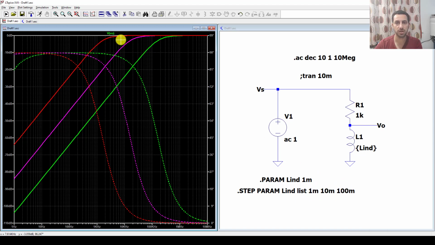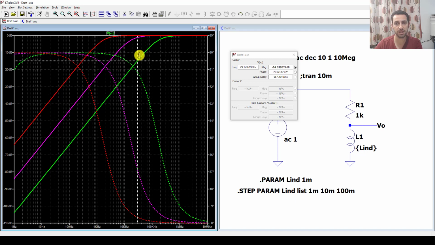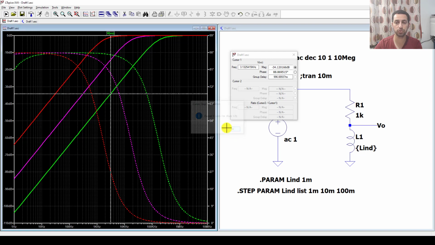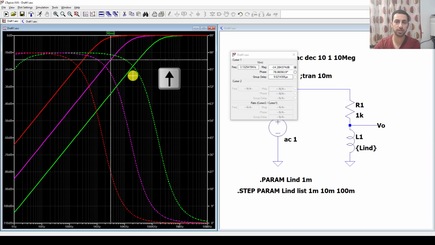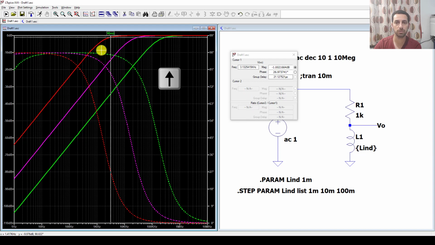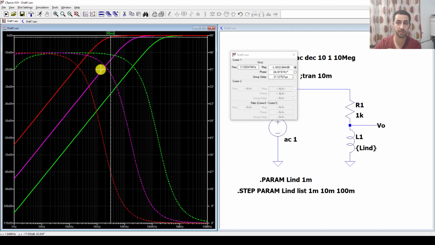So to know which is which, I have to go over the waveform and press. Okay, and the first cursor comes on the green curve. Now if I press the right button of the mouse, it will tell me that curve is for the L inductance 1 milli. And now if I want to go to the next one, I have to just use the arrows, the up and down arrow. For the up arrow, it goes to the next one. Press the right click, it will give me 10 milli. So this is the curve for 10 milli, and another up arrow, and right click on the cursor, it gives me 100 milli. So this one is for 100 milli, and then 10 milli, and then 1 milli.